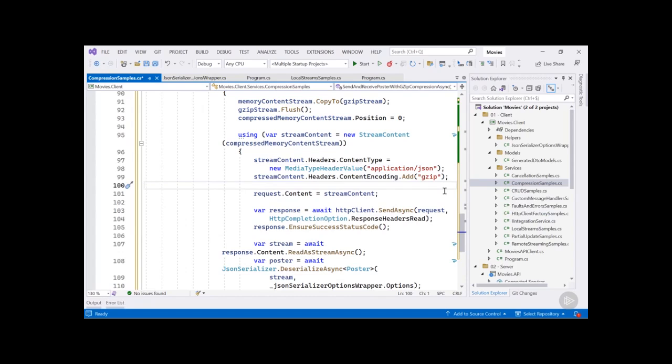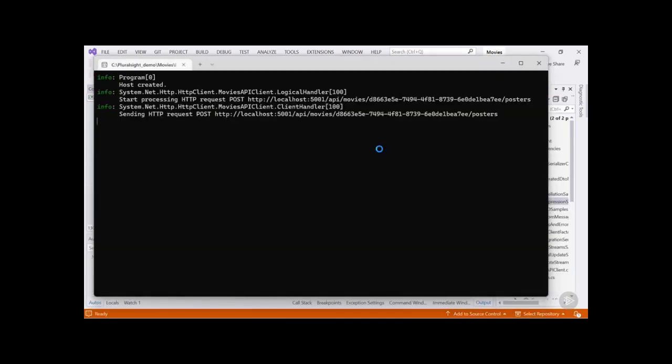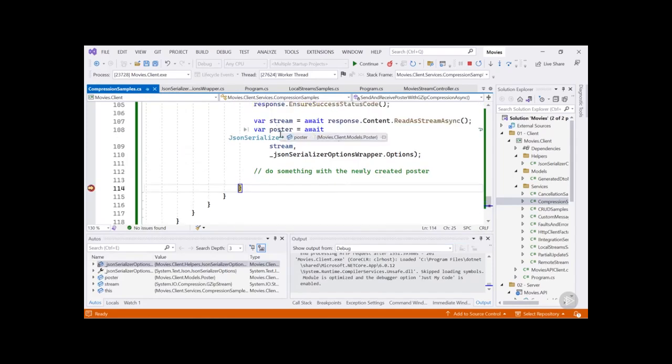This should be it. Let's set a breakpoint here right after we deserialized the poster we just created and got back, and let's give this a try. We hit our breakpoint, and here's our poster. We are now using compression both on sending and receiving data. Let's continue with the module summary.